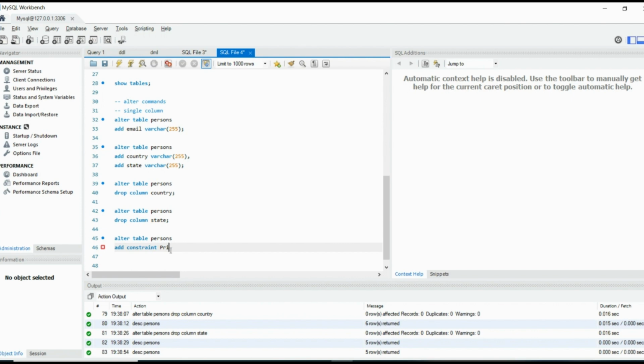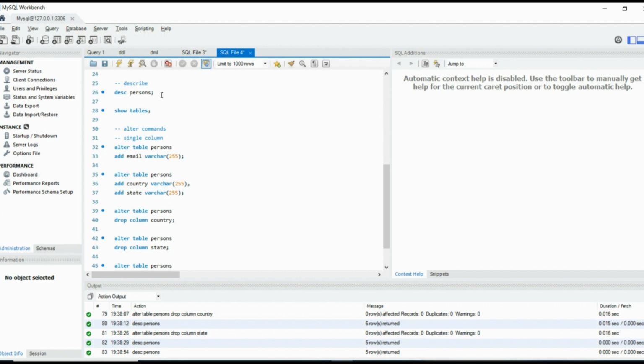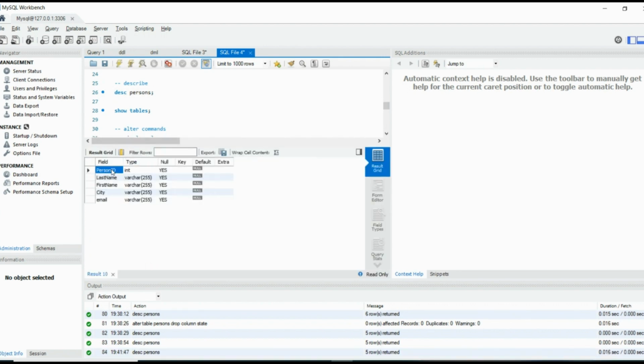Then I basically would like to create the primary key. Let me just see. Prime. Okay, can do it like this, and then anything in our table we have, person ID. So we can assign this one.